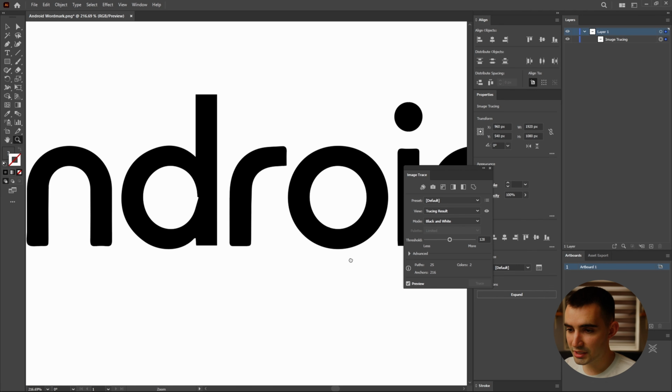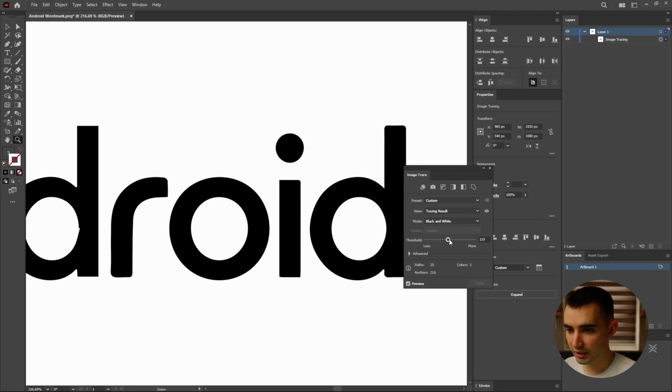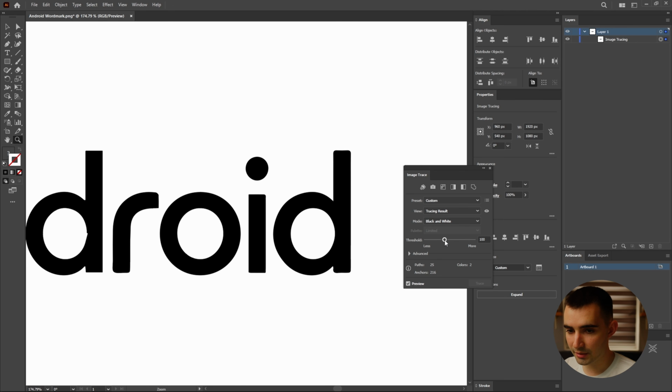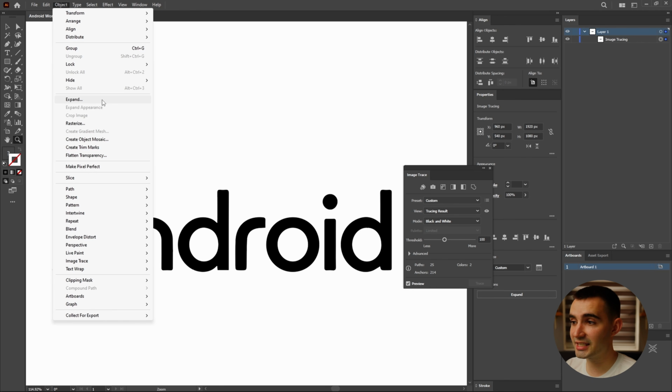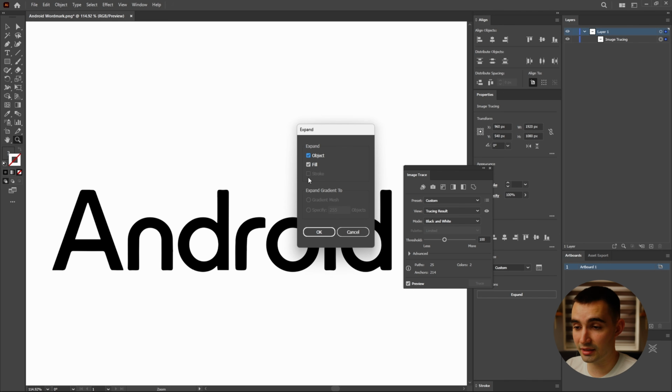Under the image trace panel, you can tweak the threshold. Maybe that'll help you fix some of these issues. And I'm not looking for this to be perfect, just as long as we get a decent enough trace out of it. Now we can uncheck preview and then hit trace. Once that's finished, you can go over to object and click expand while the image is still selected. Leave both of those options on and then hit OK.